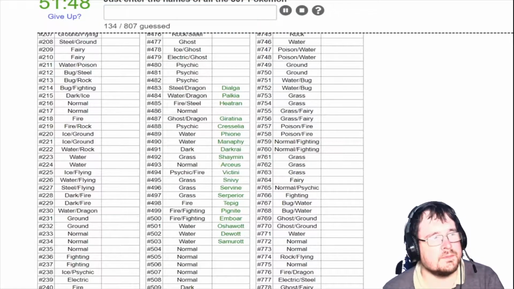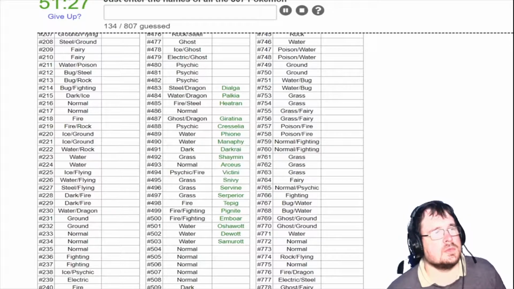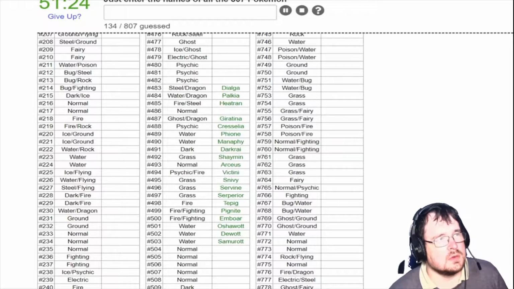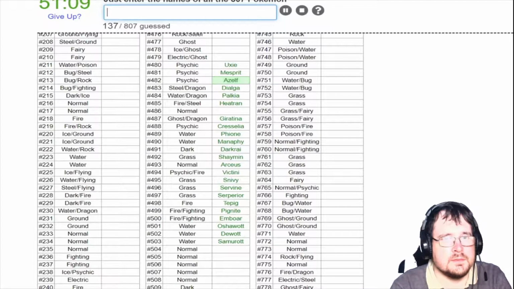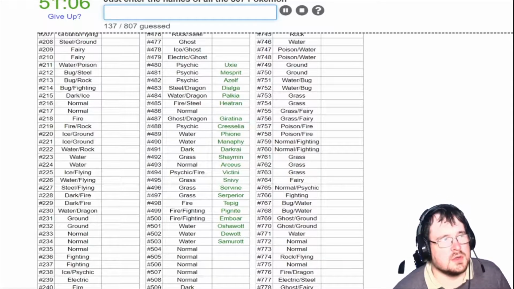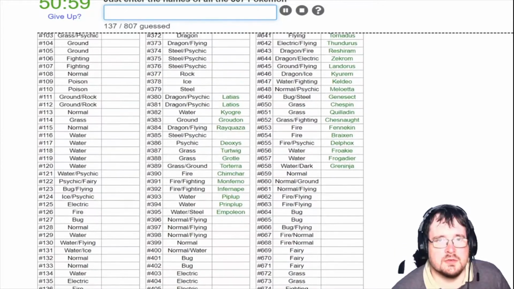It's in Gen 4. Can't think of normal legendaries, to be honest with you. Normal legendaries. I can think of the Lake Trio. So, Uxie, Mesprit, and Azelf. What would that one be? I'll come back to it, see if I can find it.